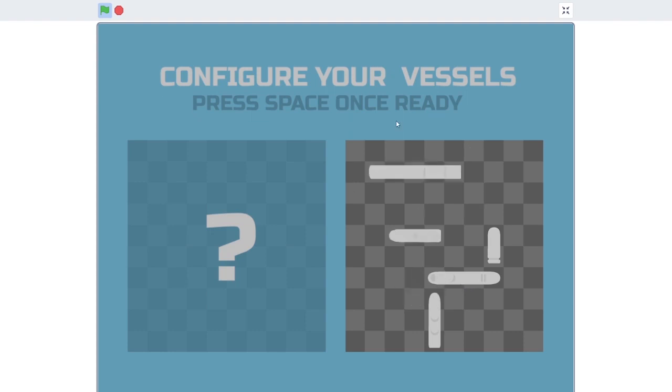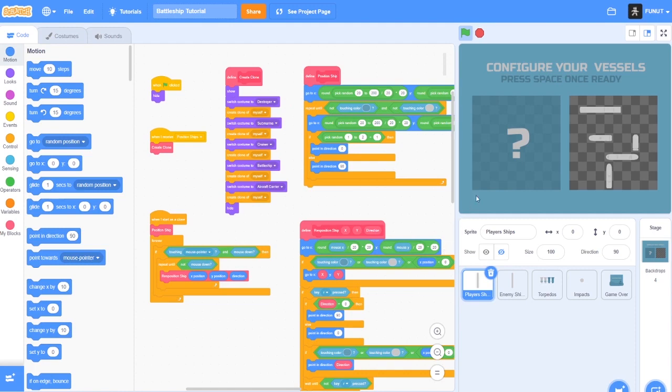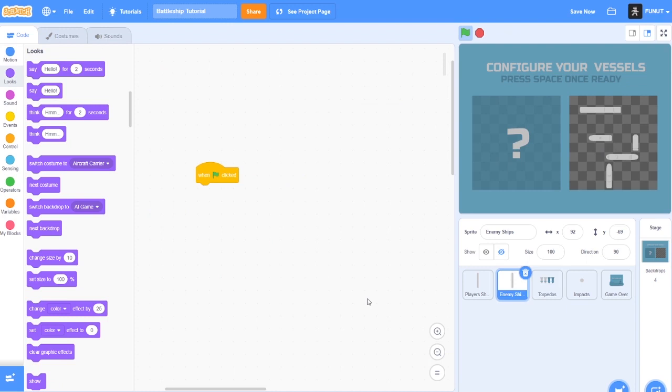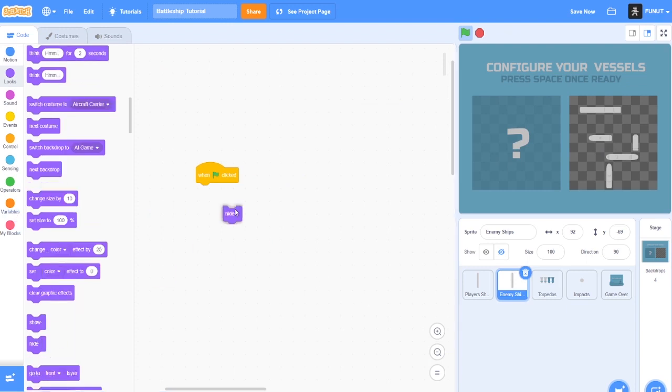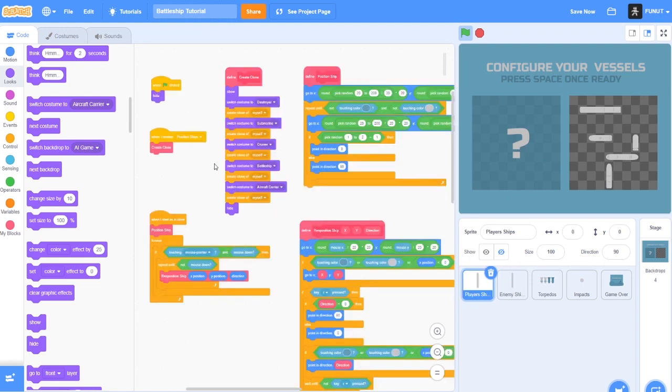Great job if you've made it this far. Let's now get into setting up the AI ships. Click on the enemy ships, and let's do a when green flag is clicked, hide. Instead of recoding the whole generation, we can actually steal from this first sprite.